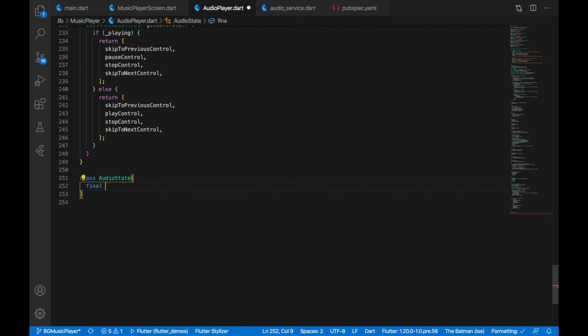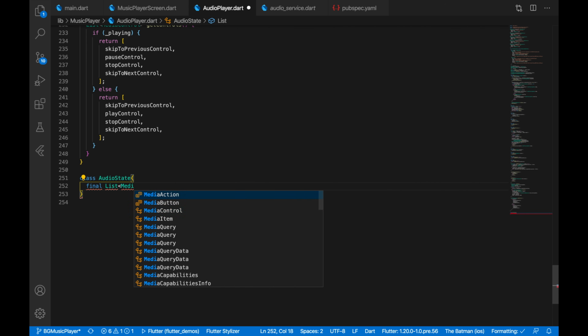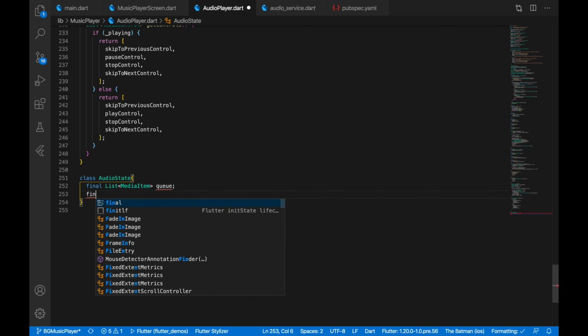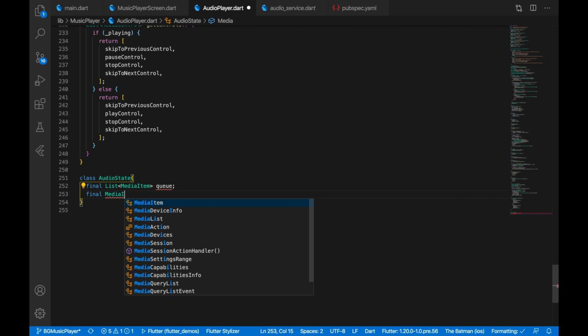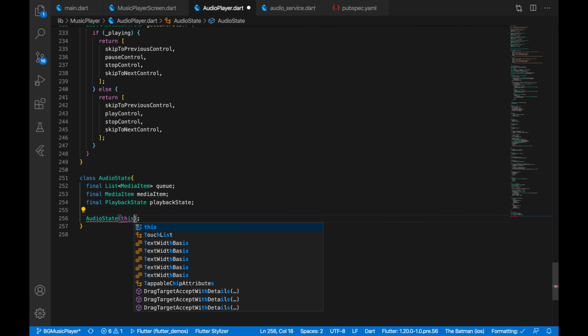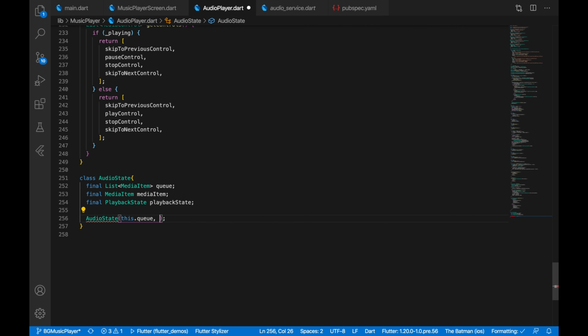So let's write a new class, AudioState. You can name it whatever you want. That's going to have a list of MediaItem queue and a MediaItem, and finally the PlaybackState, and a constructor that will accept these three parameters.